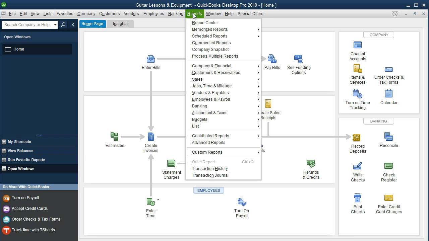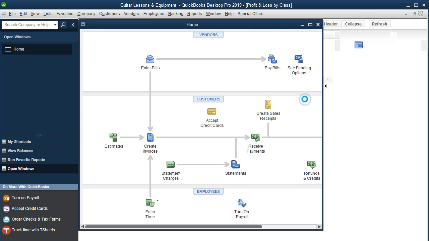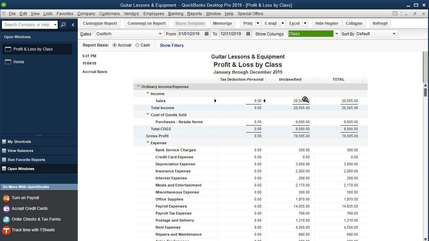We want to take a look at the profit and loss by class by going to the Reports drop down, selecting Company and Financial. We're looking for that Profit and Loss by Class. We're going to change the dates from 01/01/19 to 12/31/19. That's January 1st to December 31st in the year we're working on, that being 2019.